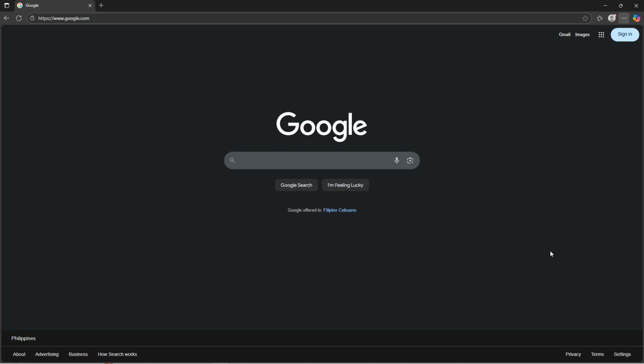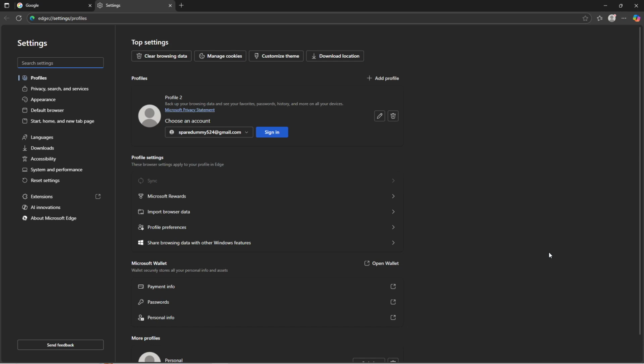Select Settings and you'll be taken to a new page filled with different categories that control various aspects of Edge. It might seem overwhelming at first, but don't worry, we're only focusing on a particular section today.